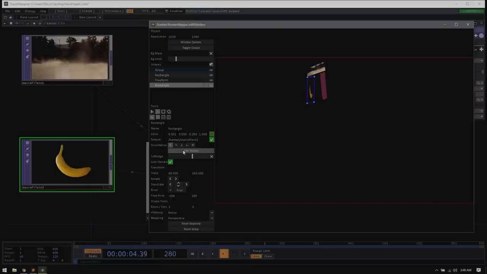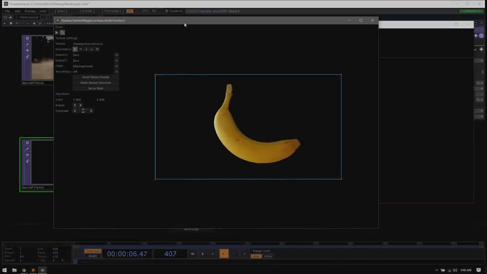What it allows you to do is it gives you the texture and you can crop out a portion of it, scale it, stretch it, rotate it. You can do what you need to make that texture fit properly onto that surface that you have. So right now it looks like our banana is getting a little bit squashed in there. So let's see what we can do here.